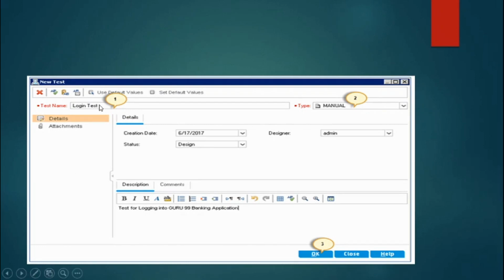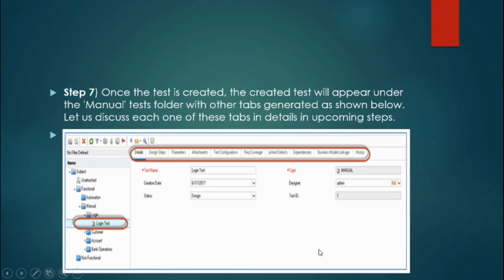So here you have to enter the name of the test case. After that, this type equal to manual will be automatically populated. These fields are automatically populated, so no need to worry about this. You just have to click on the OK button. Once you have clicked on the OK button, your test case is created and it will look something like this.